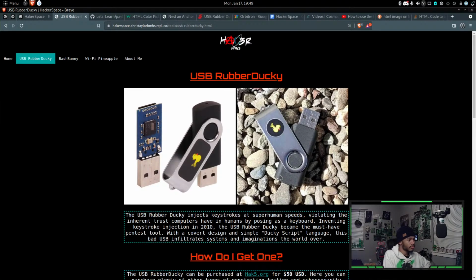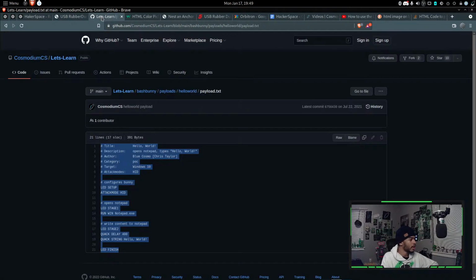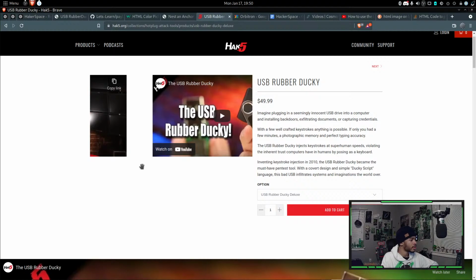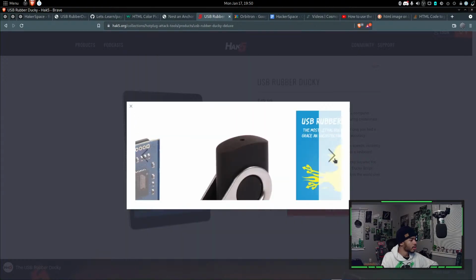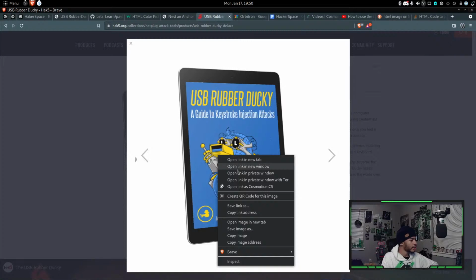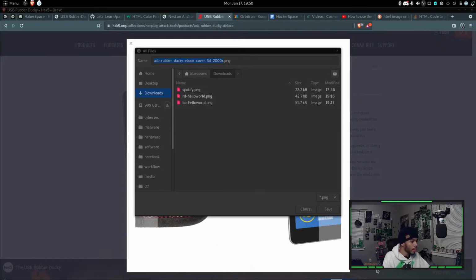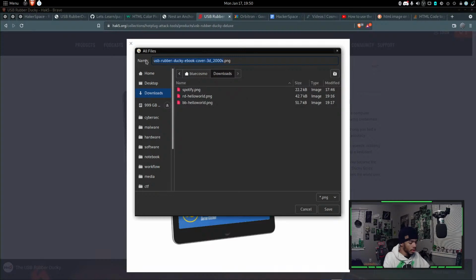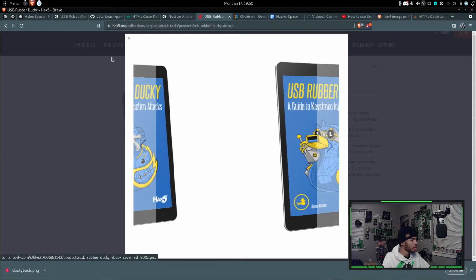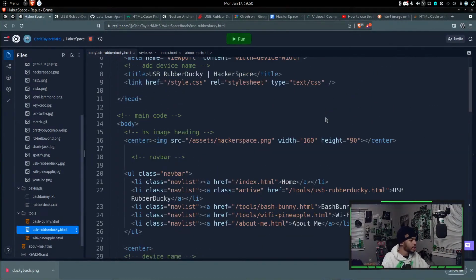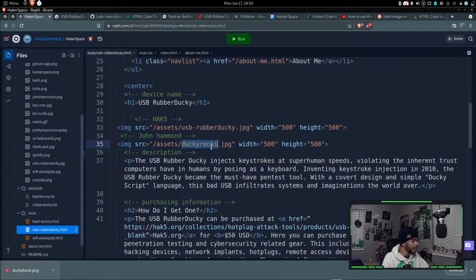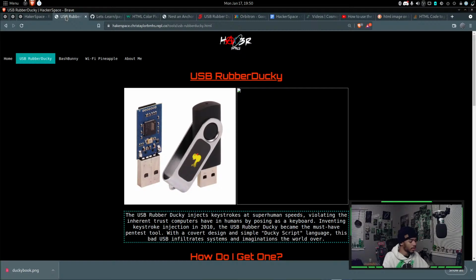The last thing I want to do is change this image to make it white. So let's choose a white image from the USB rubber ducky page. What's a good one? We could go for this one. Yeah, let's go with this one. Save image as USB. We can do ducky book.png. All right, cool. And then put it in here. The last thing we need to do is change that image, and we're finally going to be done with this one page. So ducky book.jpg, and if we refresh this, or is it .png or something? Please tell me we're done.